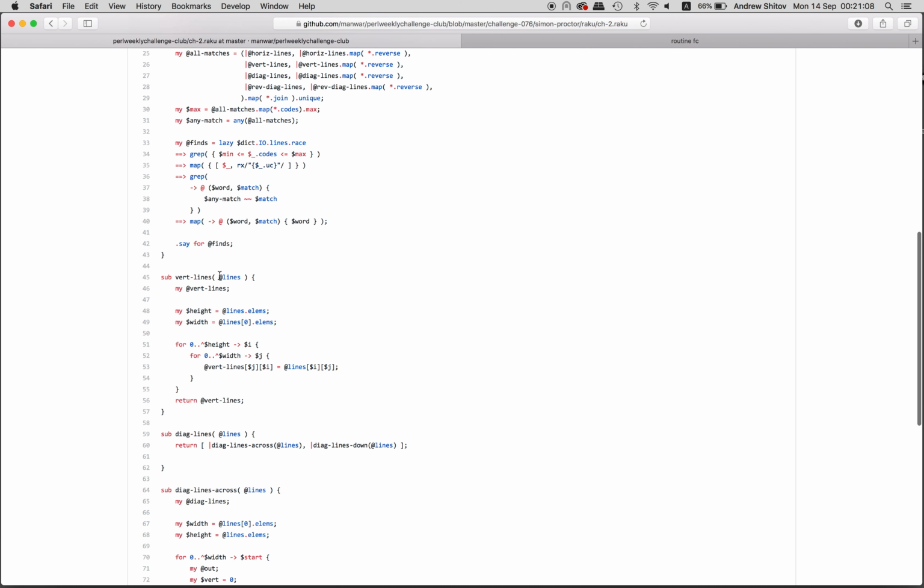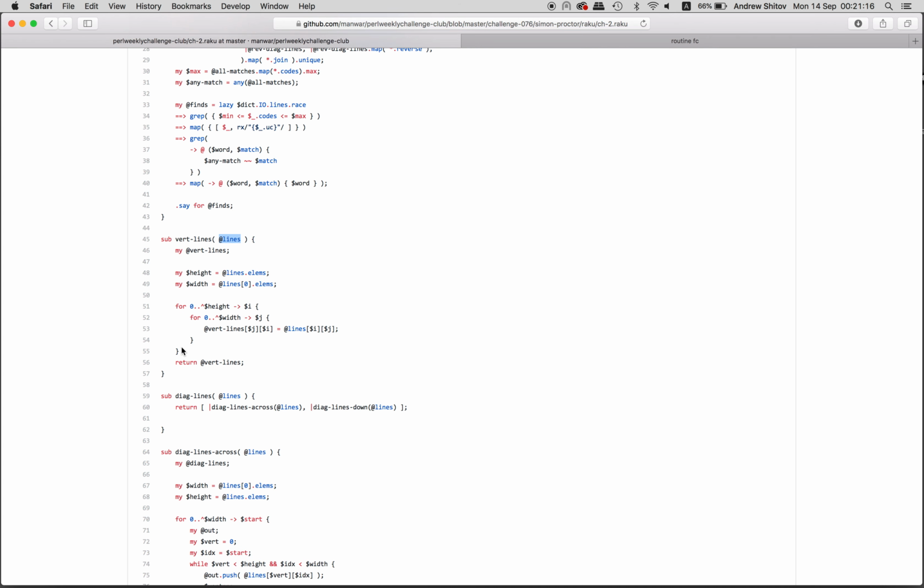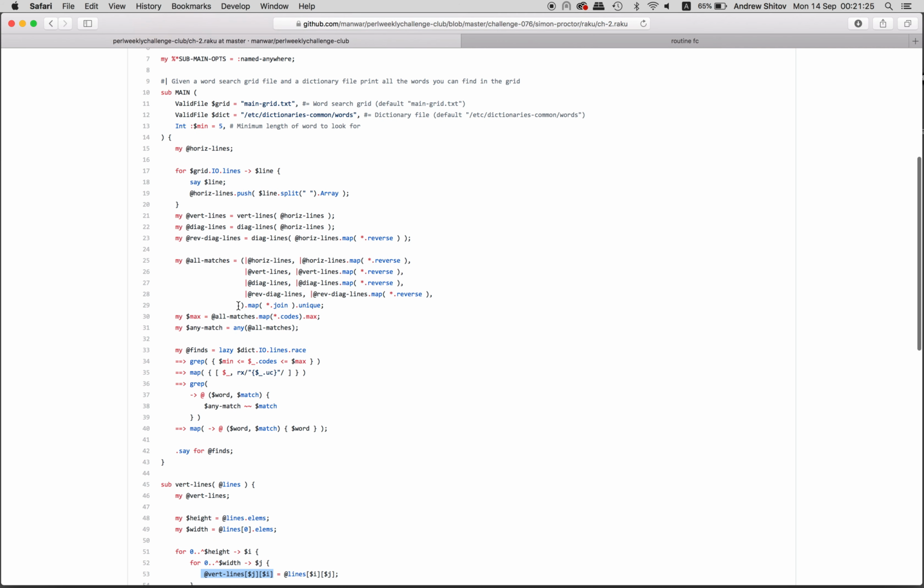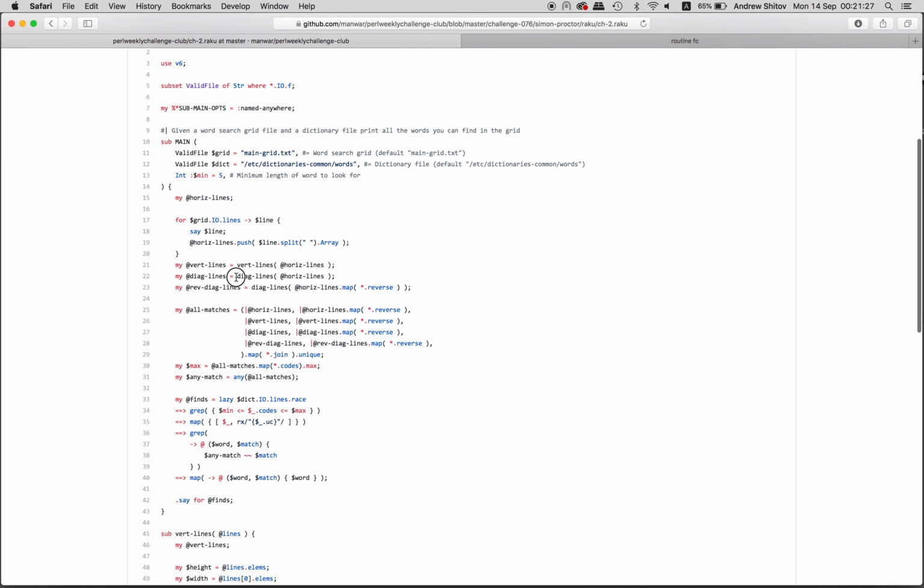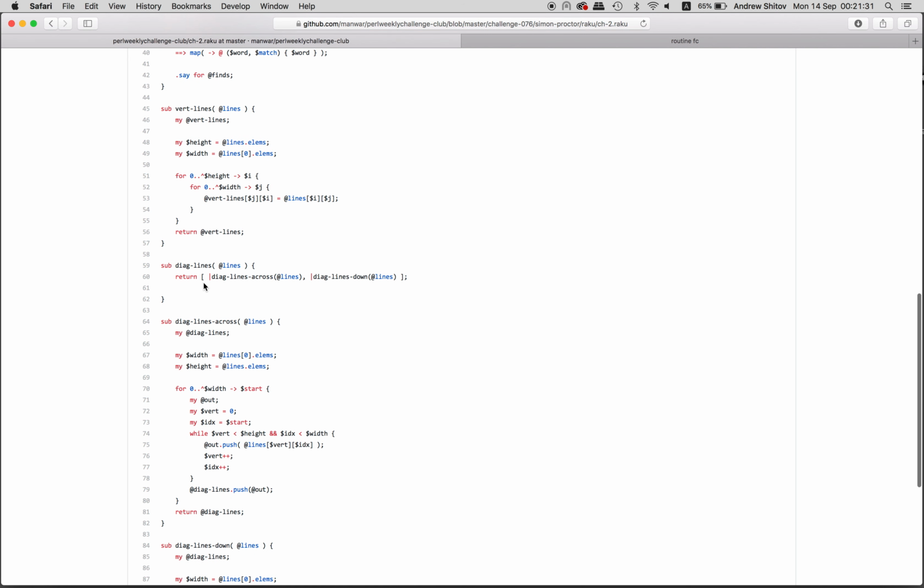Okay, so vertical lines. So we have these horizontal lines, and we determine the dimension of the rectangle, and after that we just scan this and we put this thing by different indices, swapping indices. Right, then diagonal lines and reverse diagonal lines. Okay, so let's look at the diagonal lines. It is really cool and simple because it's just diagonal lines across, diagonal lines down.